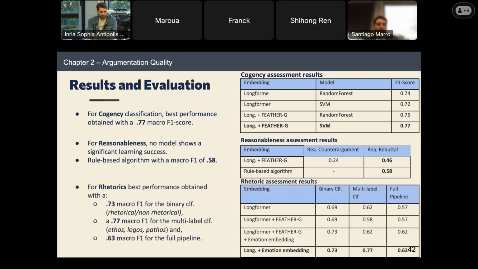Finally, for the rhetoric classification part, as you remember, most of the sentences were in the non-rhetorical class, so we had a big imbalance in the dataset. So we decided to split the task into two parts. First, a binary classification, which is represented by this table. It identifies if the sentence is rhetorical or non-rhetorical. So we put together ethos, logos, and pathos as a single label against all of the non-rhetoricals. And then we had a second step, which performs a multi-label classification between ethos, logos, and pathos.